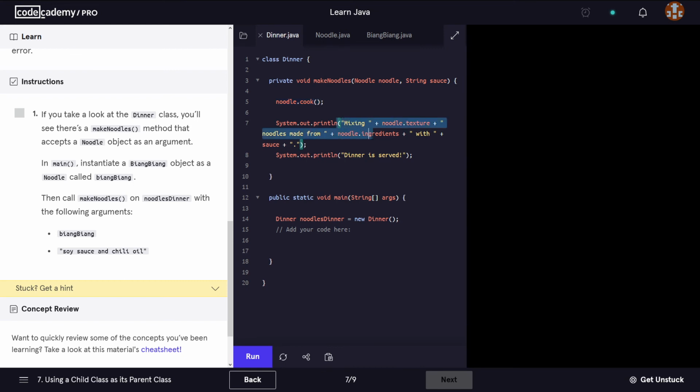Well, it does some concatenation here, and then it prints dinner is served. Okay, we have our main method as well, so we have the type of our variable that's going to store our object here. Okay, and we have to add some code, but let's read the instructions. So if you take a look at the dinner class, you'll see there's a makeNoodles method that accepts a noodle object as an argument. In the main method, we have to instantiate an object of this name.